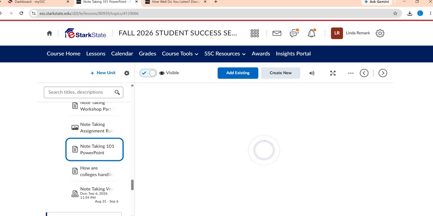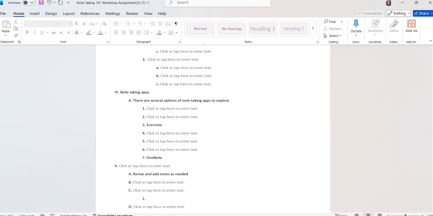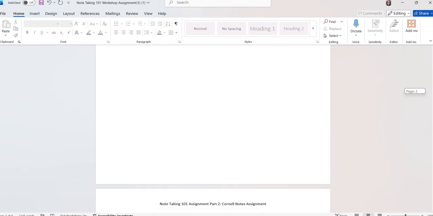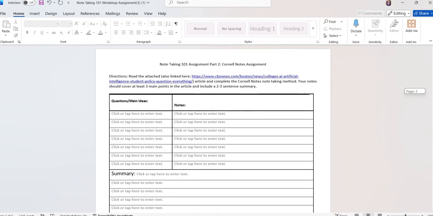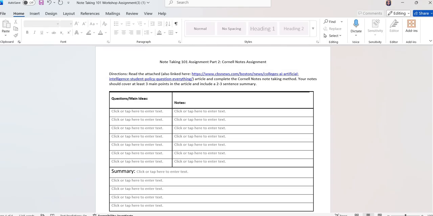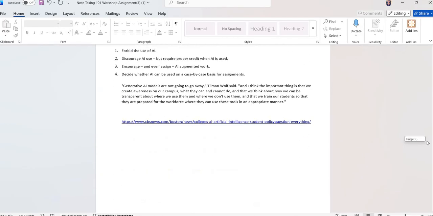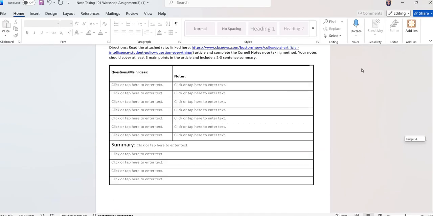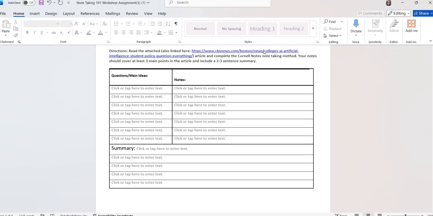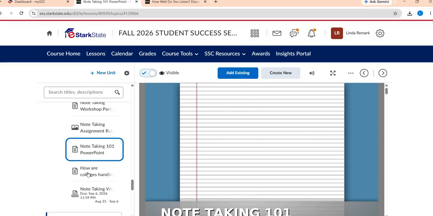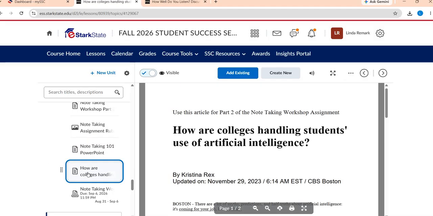All right, so that is what you're doing for the note-taking part 1. You're filling in this outline. Now, part 2 is below because the note-taking workshop also talks about Cornell notes. It says, read the attached article. The article is right underneath it, easy to get to. There is also a link to the article. So if you wanted to click on the link and get there, or there's the PowerPoint, or here's the article right here. So it's embedded in multiple different places.